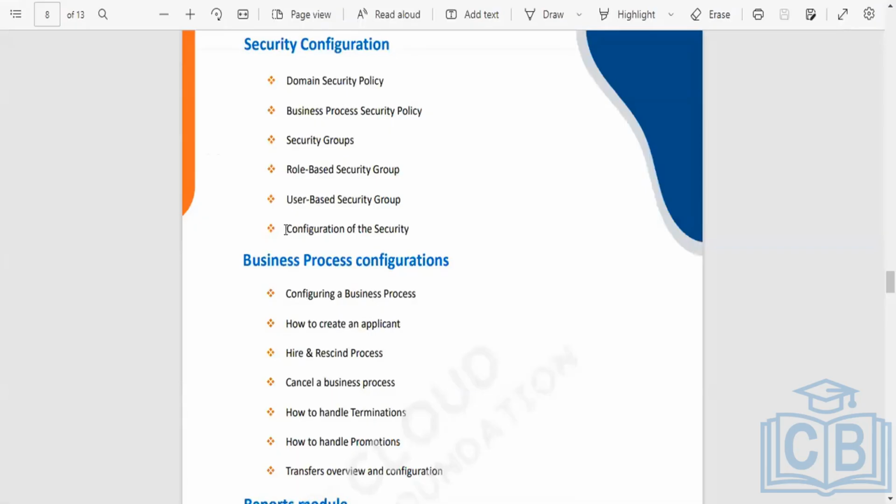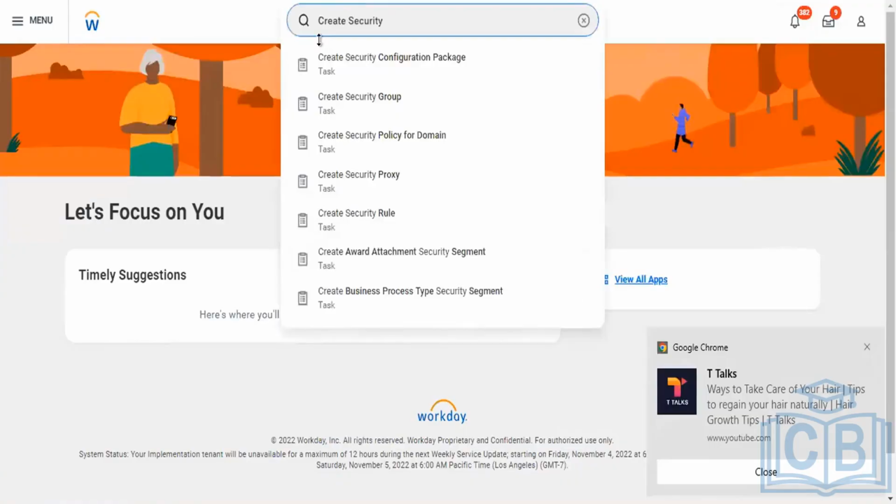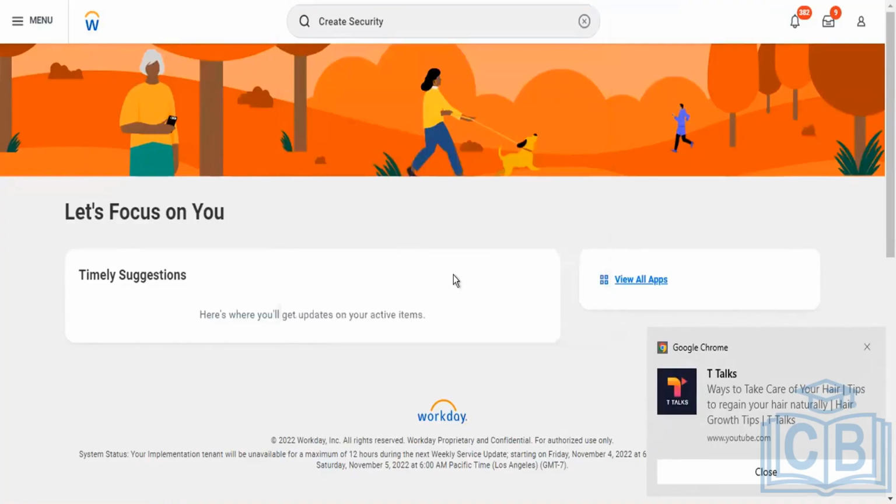Now we are going to create a configuration of the security. What is meant by configuration of the security? We are going to understand. To understand this step, we need to enter in the software create security configuration. We will get the create security configuration package task. In the live tenant you don't get the package; here we get only the create security configuration task. Tap on this option, enter your department name.